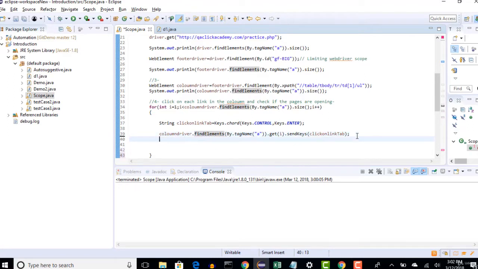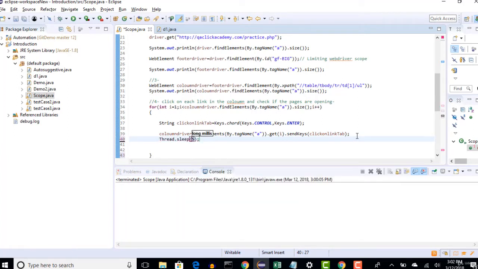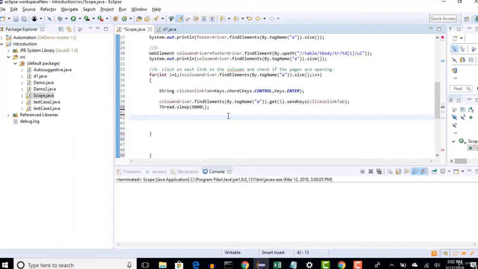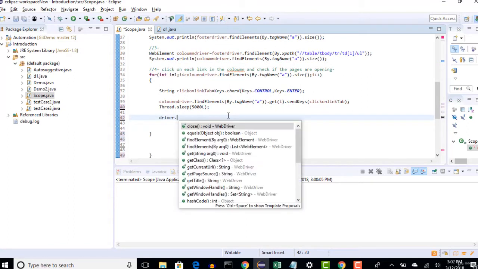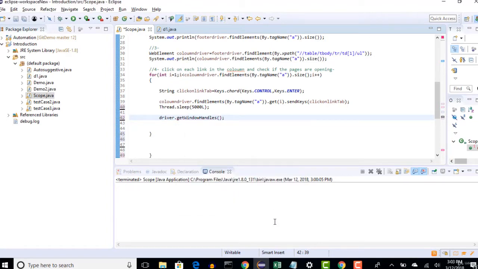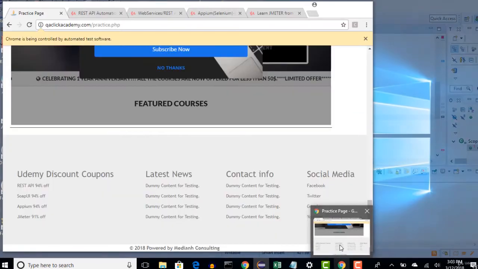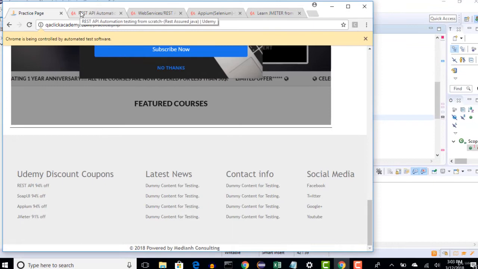I know it's taking a little time for the pages to load, so let me put a Thread.sleep of 5 seconds so that I will not get some weird results. After waiting for 5 seconds, now I will go and get driver.getWindowHandles. When you run this test for the first time, you see a total of 4 different tabs are opening, right?